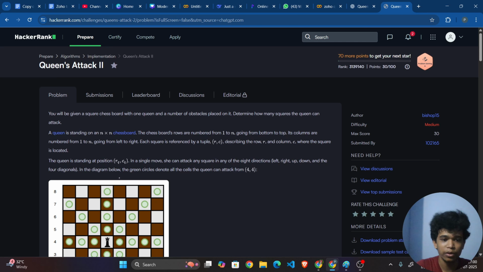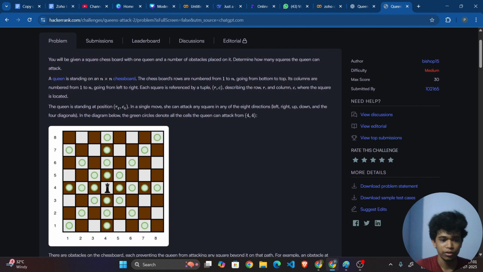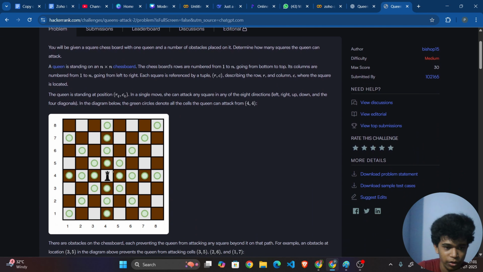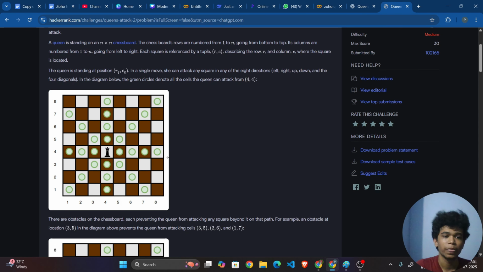In the diagram given below, the green circles denote all the cells the queen can attack from 4, 4. So see here, the queen is standing at 4, 4 and it can attack in diagonal ways. This is top right, this is top left, this is bottom left, and this is bottom right, and this is top, this is bottom, and this is left, and this is right. Simple, right? So here we want to tell what are all the cells the queen can attack.